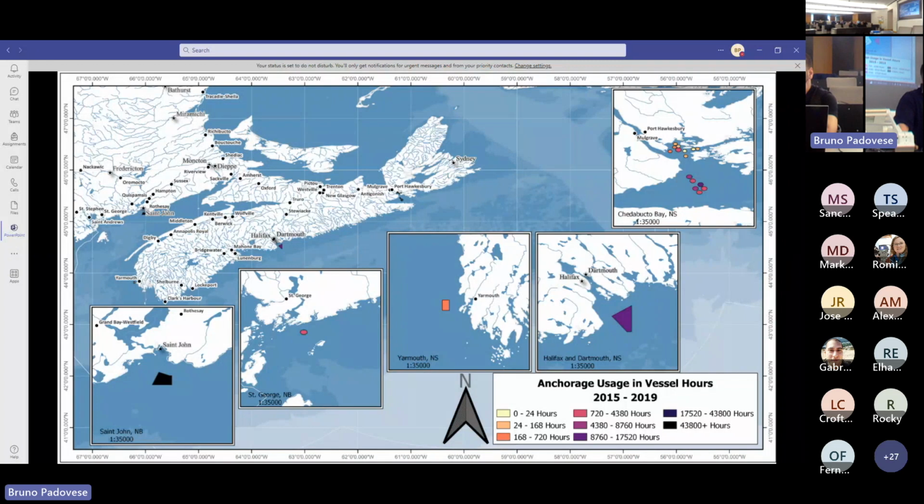Canadian Coast Guard sends us information as to when vessels have arrived and left certain anchorages, and that's been derived from AIS data. What we do is get an idea as to how long vessels have actually been spending in these anchorages, to get an idea how much usage these anchorages are seeing, and it's mapped out in vessel hours. So the longer an anchorage is used by a number of vessels, the higher the value.